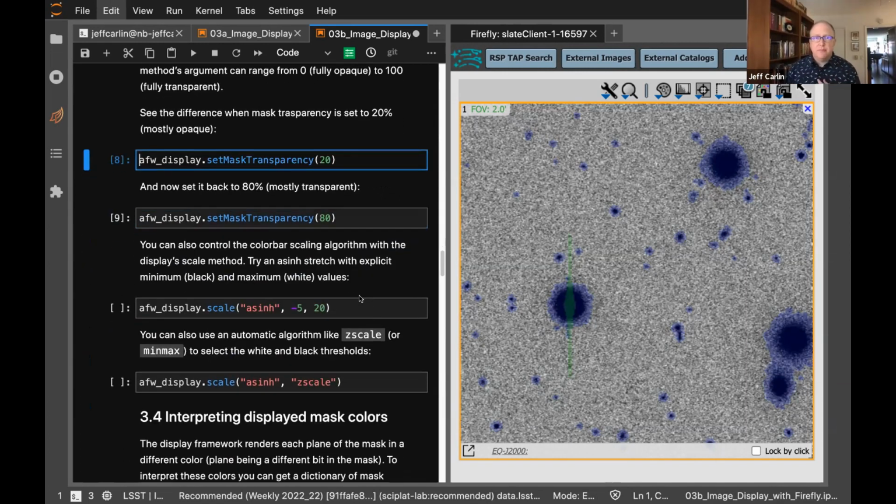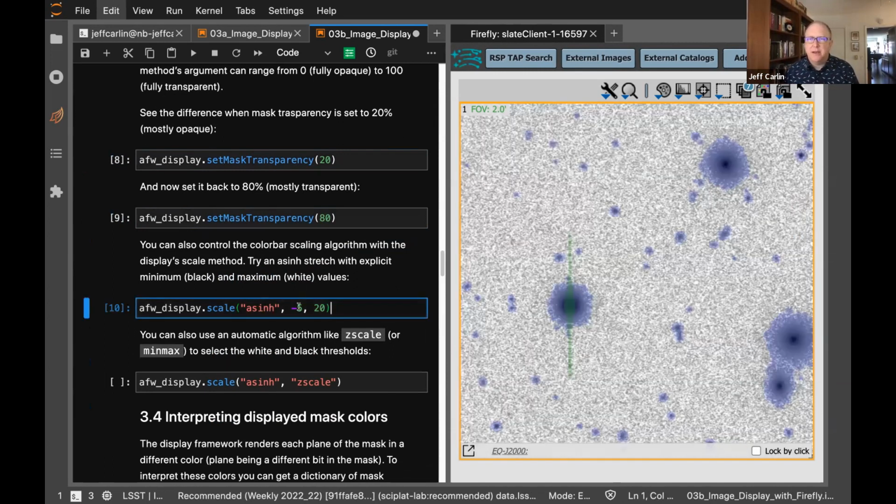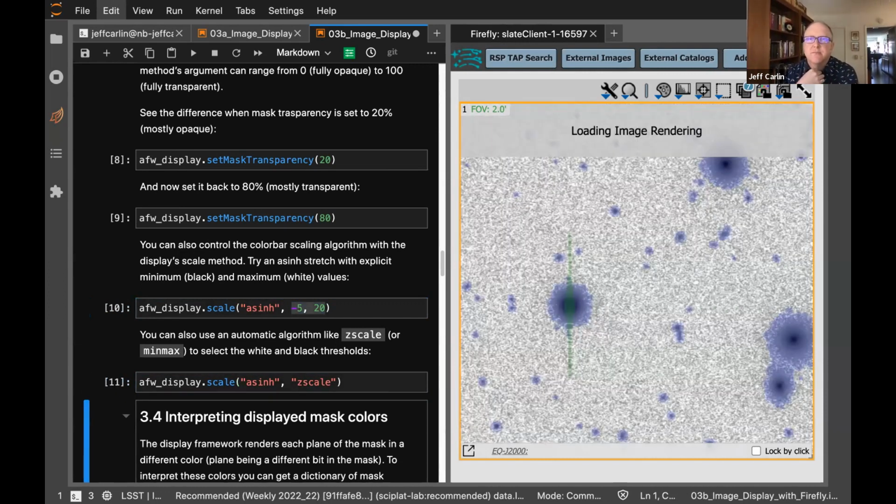And you can also control the color scaling of the image. So this is just an example, and you can play around with this, changing the values. And here's what happens when you use this. It's an inverse hyperbolic sine scaling. So you can see it changed the image. Here's another version where, instead of explicitly setting the upper and lower bounds of the scale, you can use this Z-scale algorithm. Try that and see how it changes.